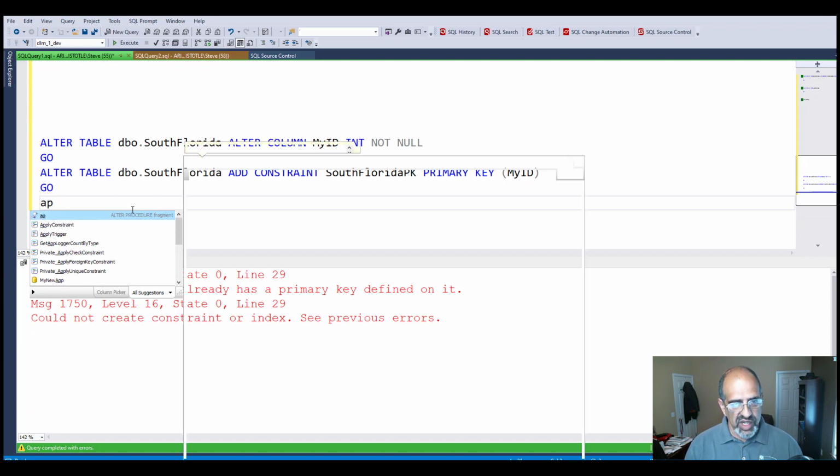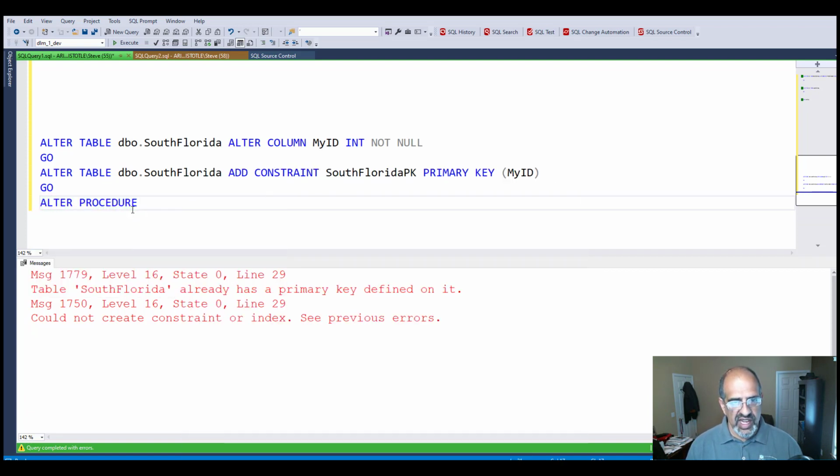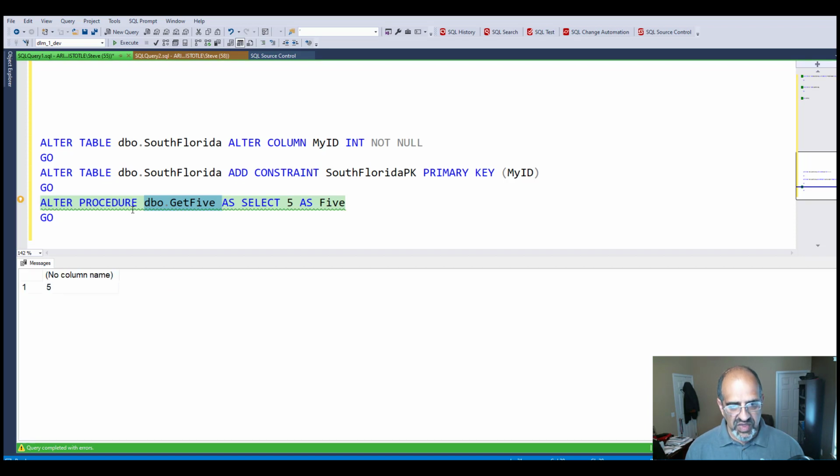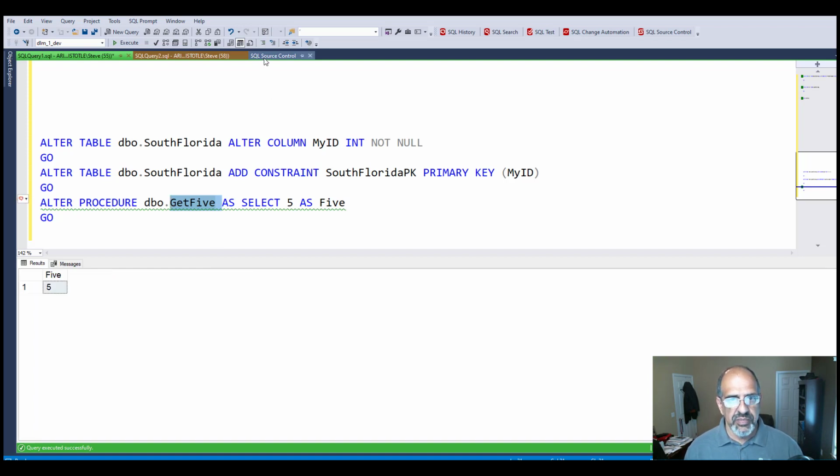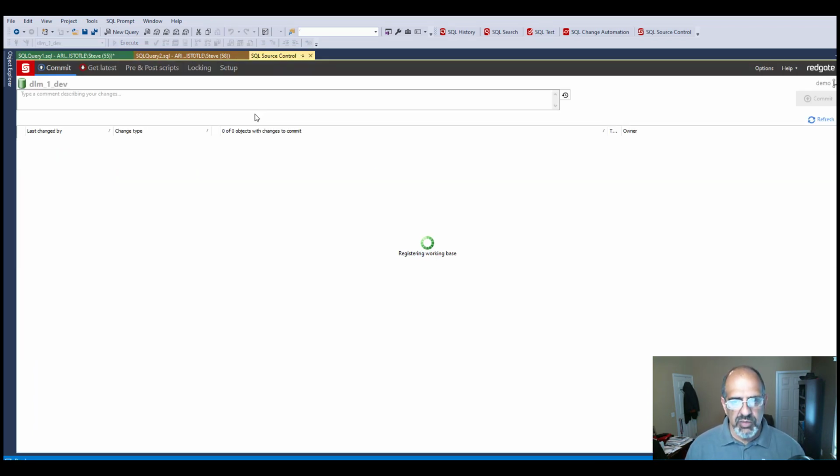And then the other thing I want to do is alter the procedure, get 5. I'm going to change this with an alias because if I run this, I don't want it to come back with no column name. I want it to come back with a column name. You can see if I were to execute this now, it would give me that 5 as a column name.